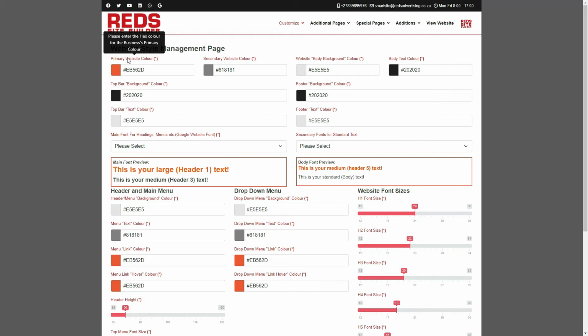From the top, your primary website color, which would be your first dominant branding color. Your secondary website color is a contrast to your primary color. Then we have the website body background color, which is the color behind the text or content, and then your body text color, which is the font color of your main text. We have also added the option for the top bar background color and top bar text color, which is the very top bar of your website where you have your social media icons, telephone numbers, and email address.